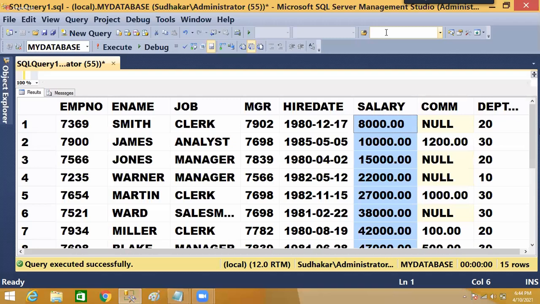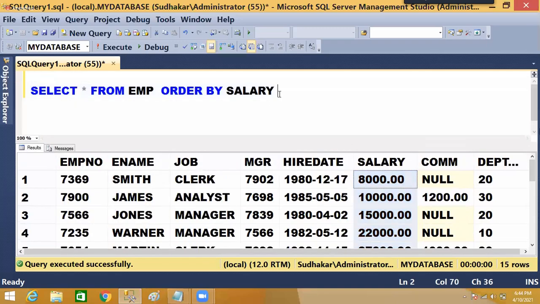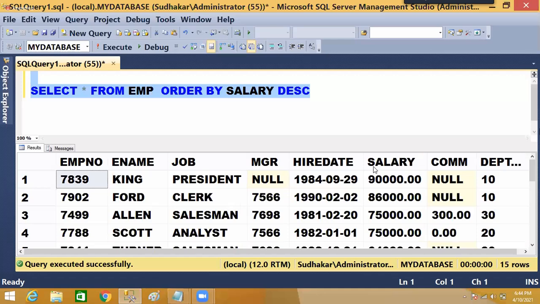Okay, right. So now suppose you need to display in descending order. Let's add the DESC keyword and execute. Now we can see descending order data being arranged here. My salary column is sorted by using the ORDER BY clause along with all columns. Star means all columns are displayed.